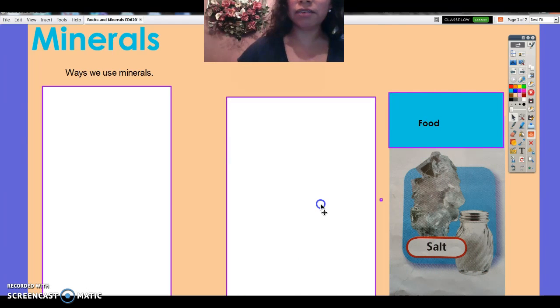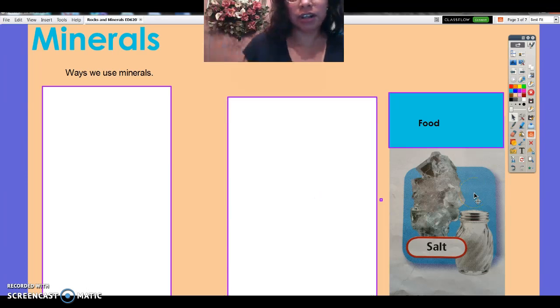Okay, and then another thing that we use minerals for is our food. Here is a grain of salt. Wow, up close it kind of looks like a crystal, doesn't it? Very pretty and shiny, but it's actually used for our food. So wow, we've been eating minerals this whole time. That is pretty amazing to me.